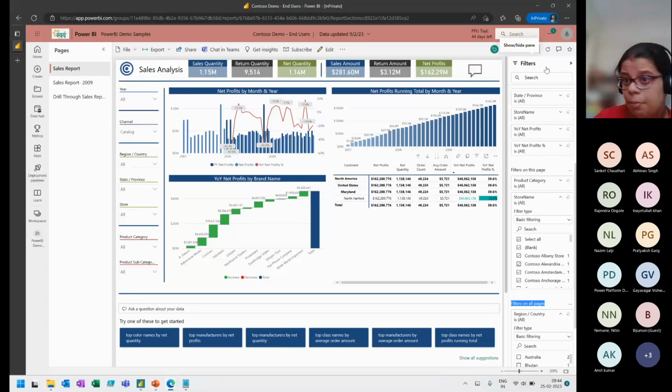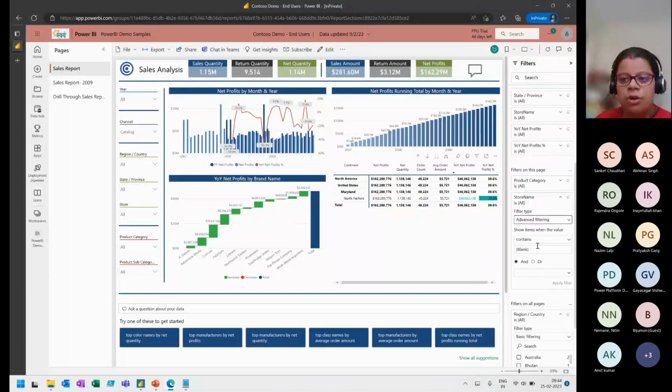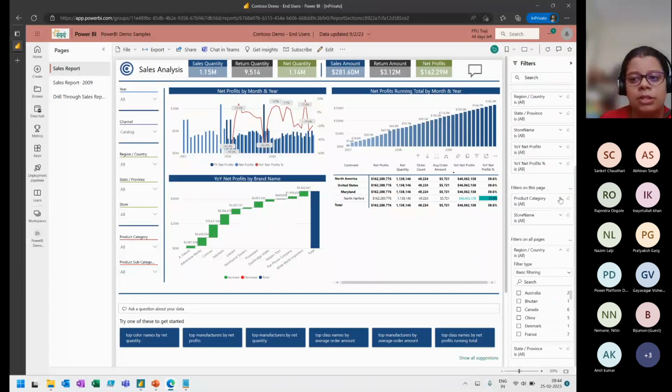Now, the filter pane, remember, is the out-of-box capability given by Microsoft. And I think it's brilliant because it gives you advanced filtering capabilities. You can do basic filtering, advanced filtering, on string, on dates. It's absolutely good, and it's performant. It's not performance intensive too. You would see the filter panes perform much, much faster than if you have slicers on your page.